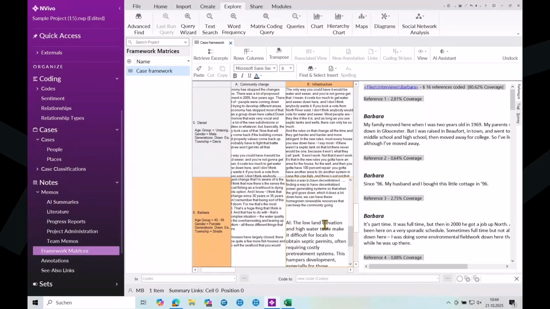And framework matrices are now also available on Mac. This has been something that was not available at all for many, many years. And I'm happy to announce that any Mac users in the audience, make sure to update to NVivo 15.3, because then you will also be able to use these framework matrices, including the AI, if you want to.